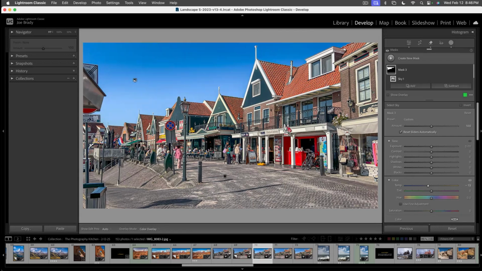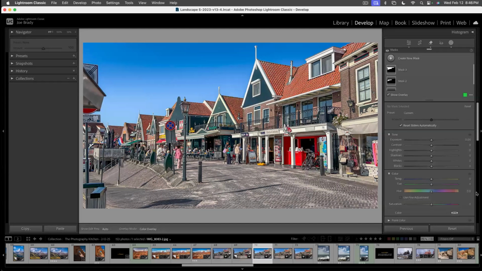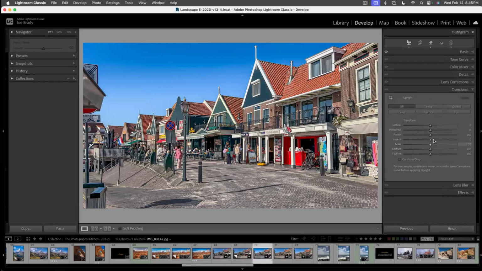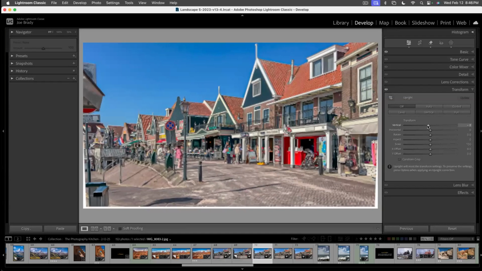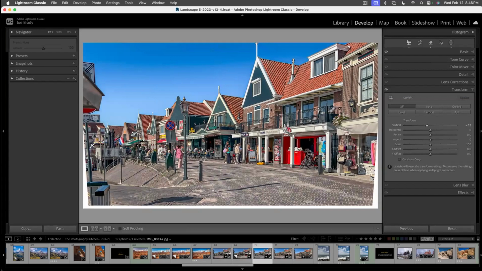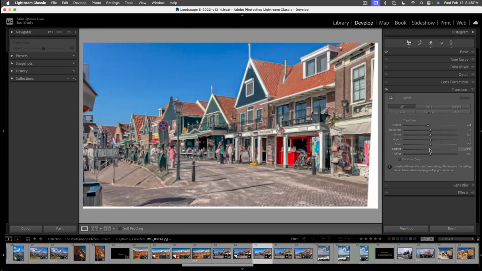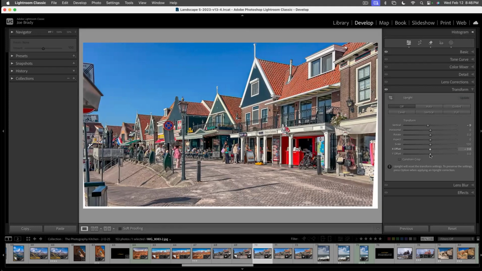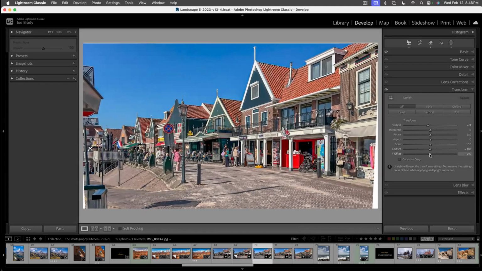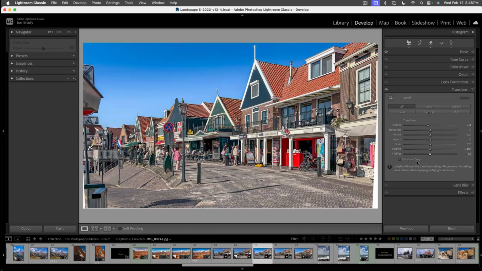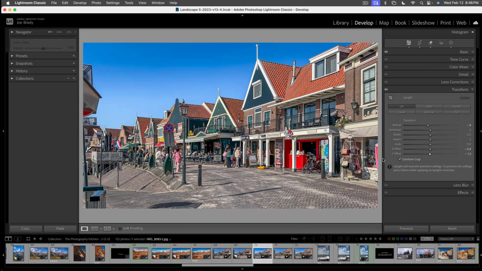2 more things. Okay, we have a perspective issue over here on the right. Notice how this window is off a bit. So let's come down to transform and we're going to adjust it vertically. And I'm just looking at this window. I want that window straight. I don't want to overdo it. Good. And we ended up moving it up a little bit. So let me go left and right and let's move it down a smidge so we can get that sky back. And then I'll do the automatic constrain crop.